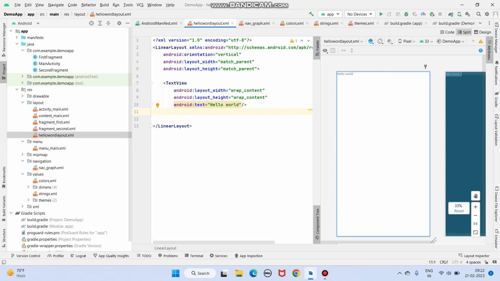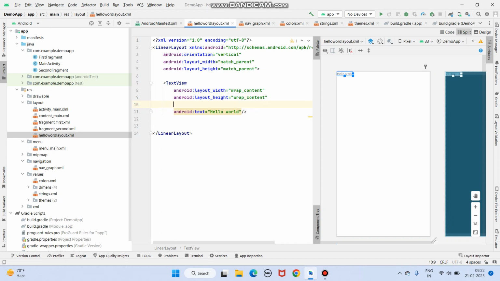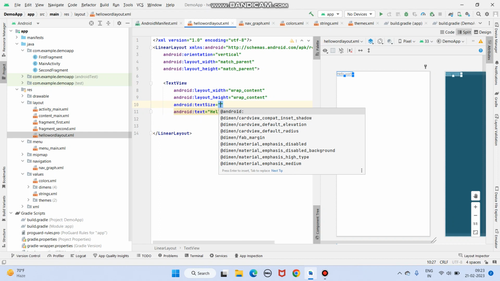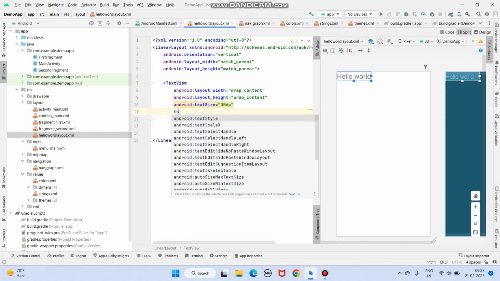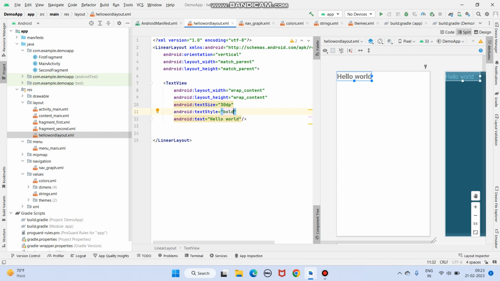So we can use different parameters for text view such as text size. So if I want to increase the size of text, I can just write it down over here. So I write 20 dp, so it will set text according to that. If I write down 30 dp, it will increase the size of text view. Now if I want to change my text style, I can just make it bold or italic. So over here I'll just make it italic.